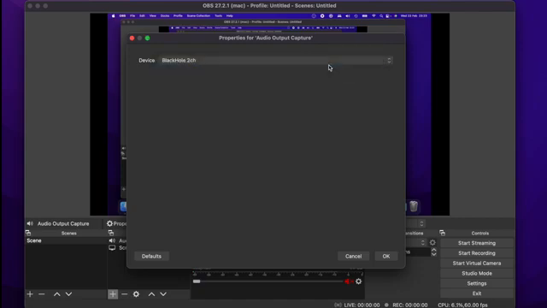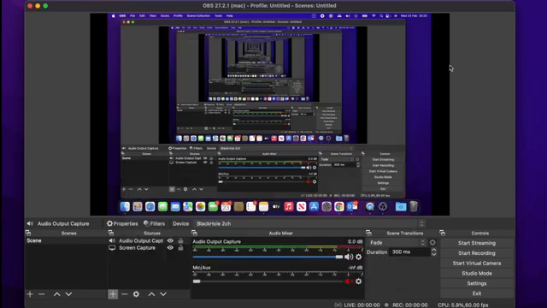We've got the Blackhole 2-channel plugin installed because we'll be connecting to an external mic later on. The link to this plugin is in the description. Once you have it installed, make sure you change your speaker setting to multi-output device.